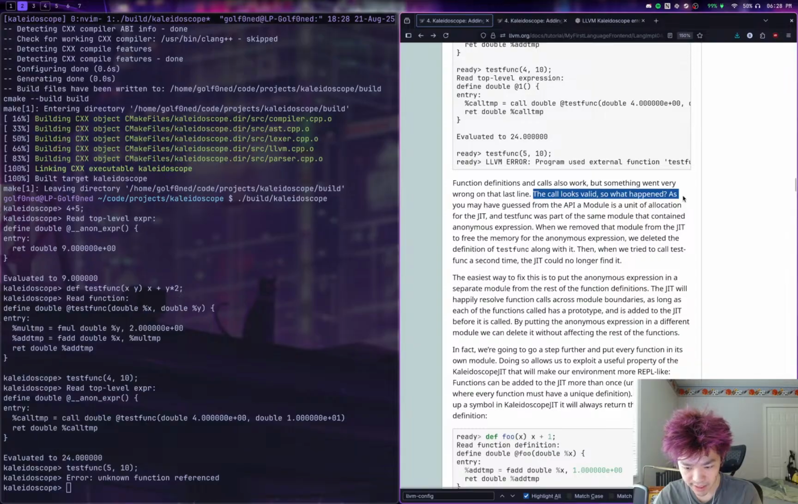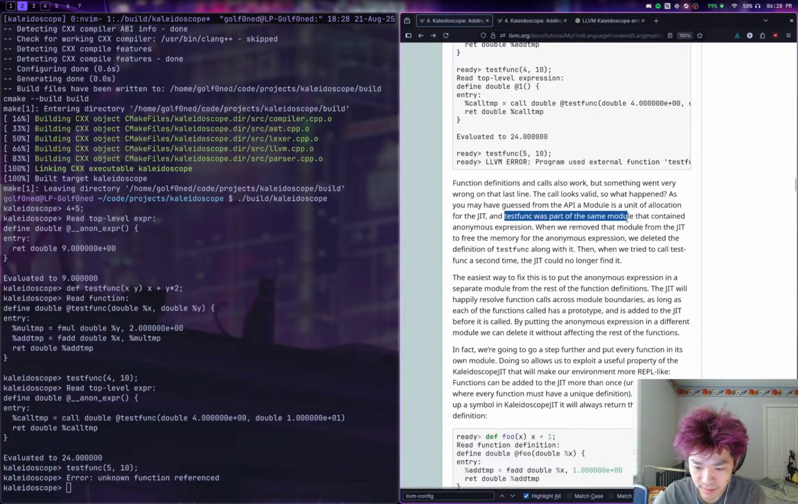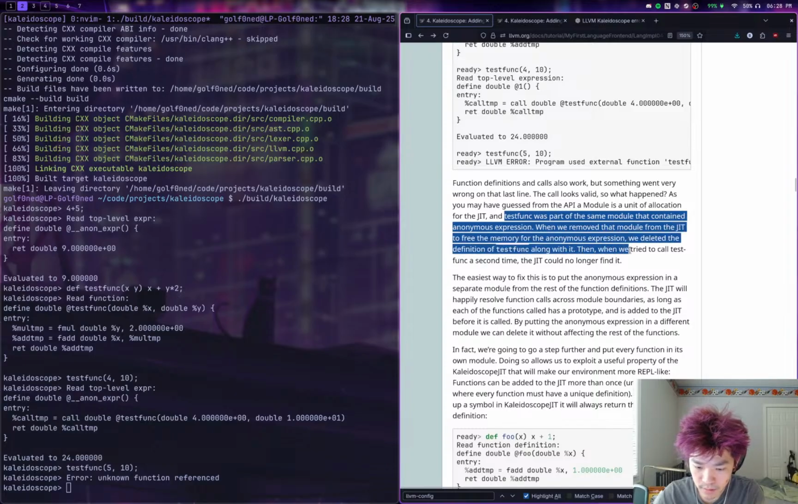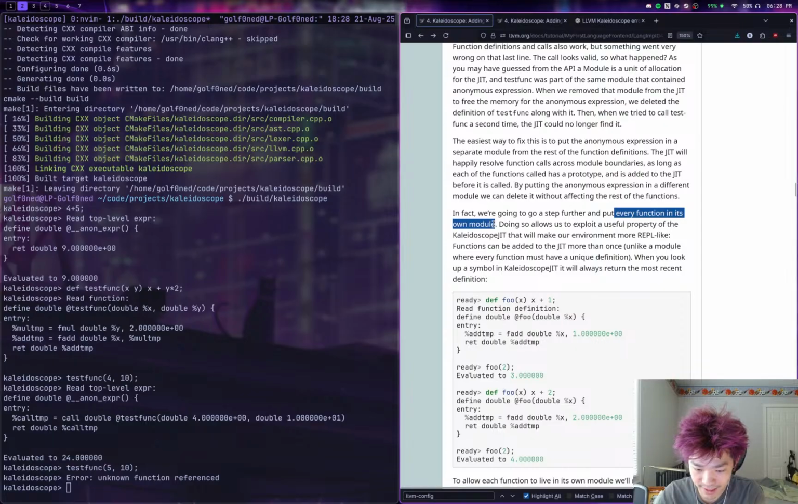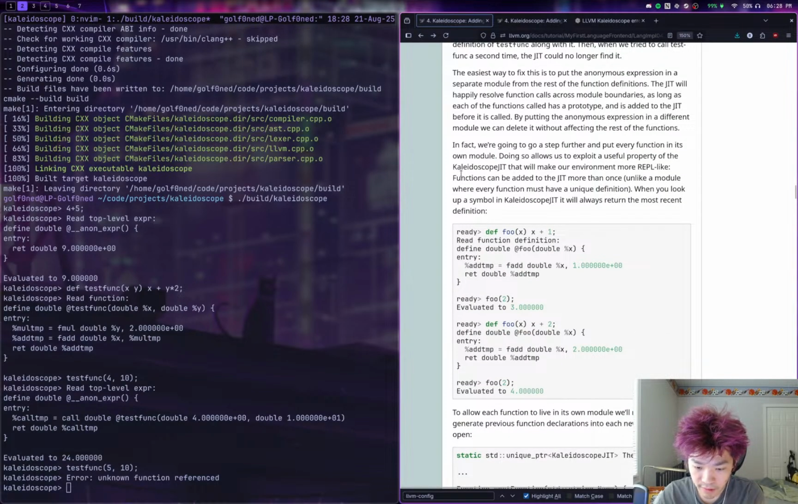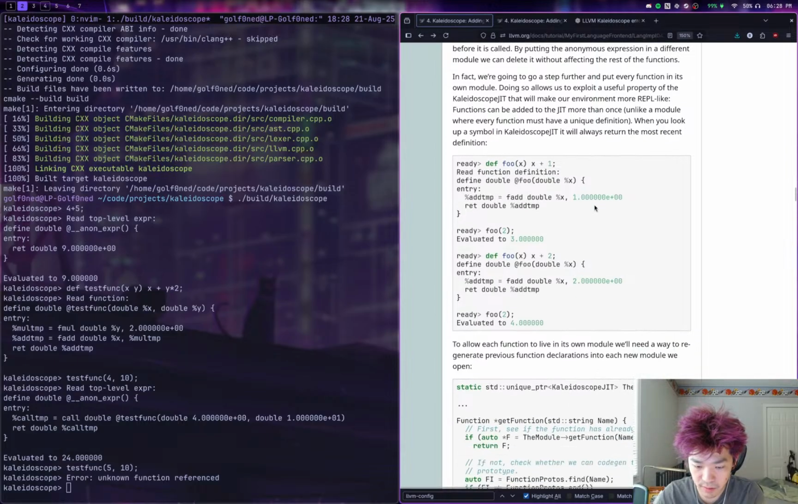The call looks valid, so what happened? Module is a unit of allocation. For the same module. Put the anonymous expression in a separate module. I'm gonna put every function in its own module. Wow. Functions can be added more than once. Look up a symbol, always return the most recent definition.